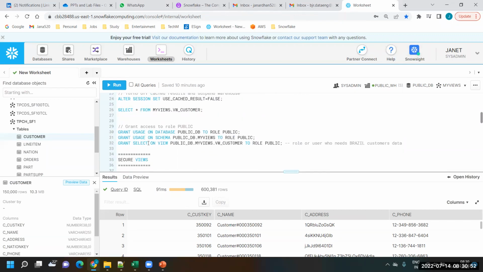And let's see how to share this view. We have created the view, but we have to share it with the customer who is requesting the Brazil data. So first we have to grant usage on this database, public DB. Suppose we don't have any specific user, I'm just sharing with the public role. That means anyone can see the data from this view after that.